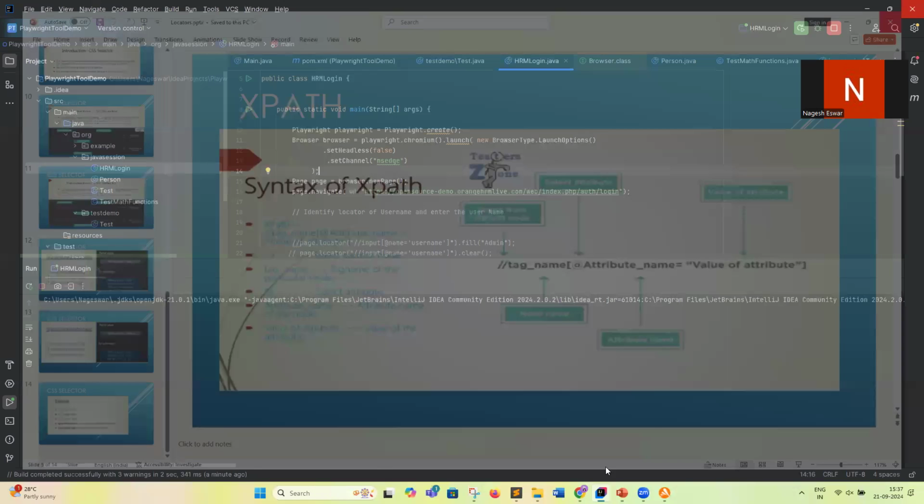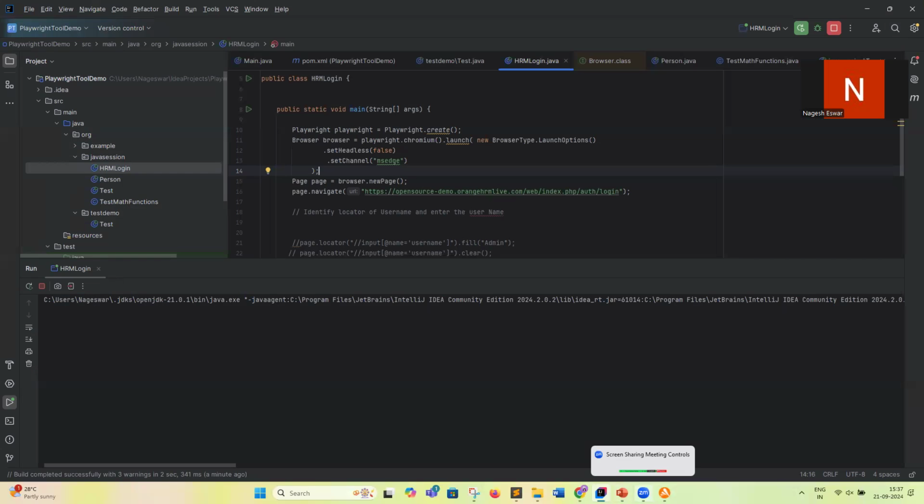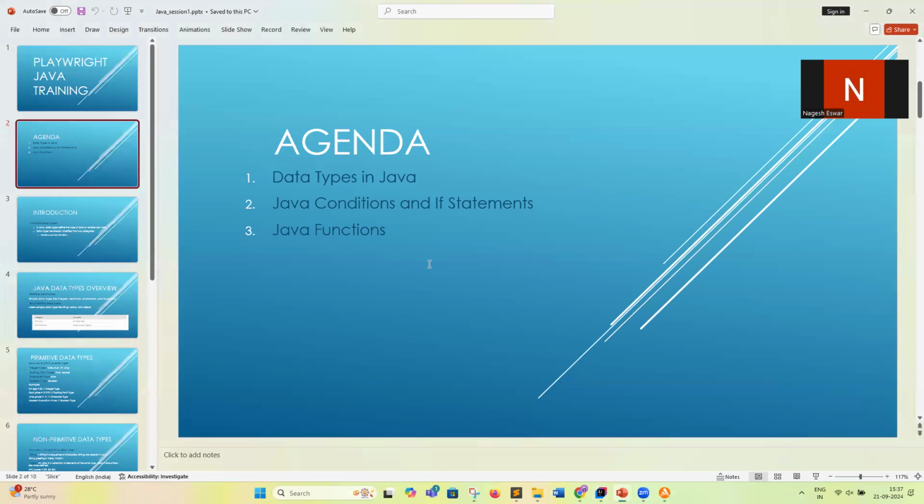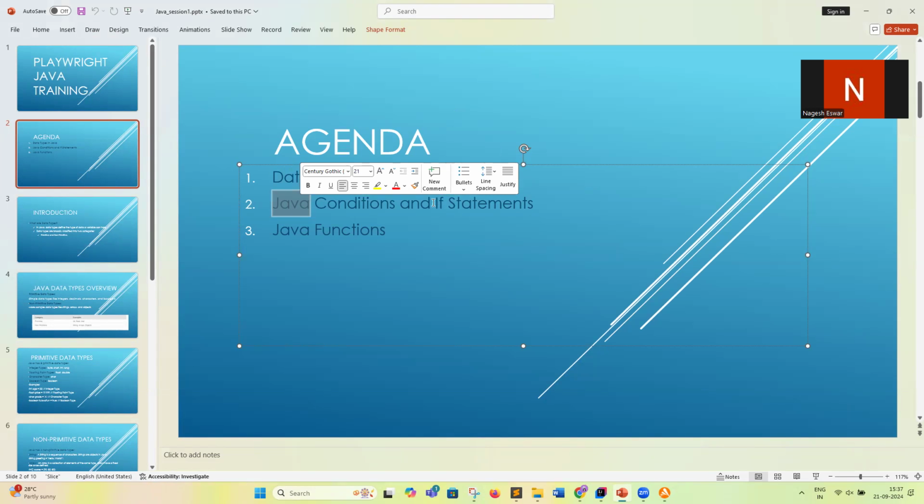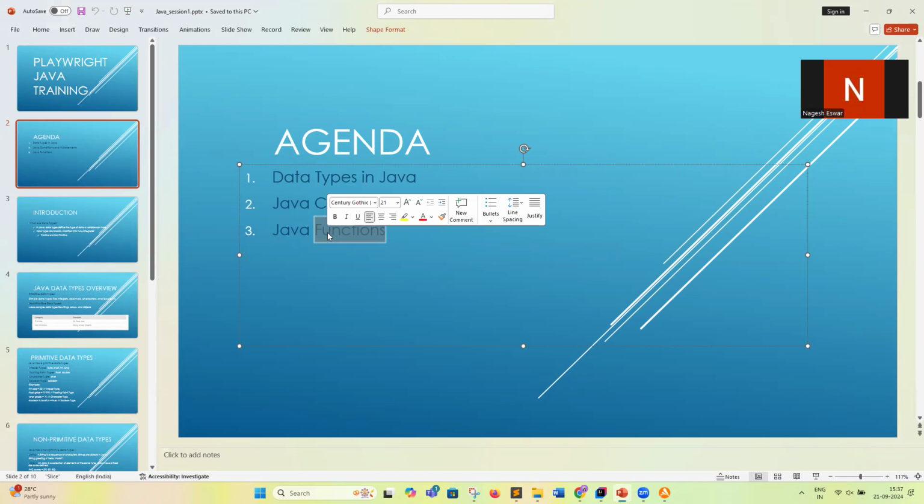Do you have any doubts on this particular locator side? No, right? So I will just move on to the Java standpoint. It is also very important for the further level of discussion of Playwright. So that is why I bring it up here. So today we'll go through data types in Java and Java conditions like if conditions, which we are introducing right now, and also we'll use this if condition in this session only. And what are the Java functions?